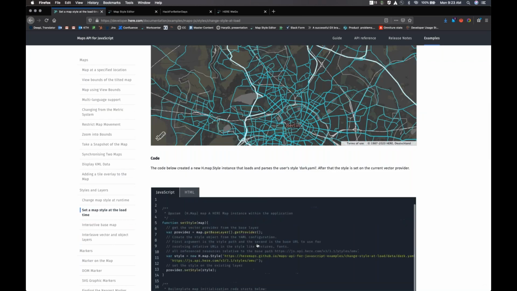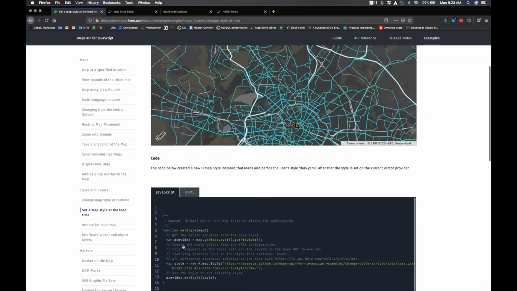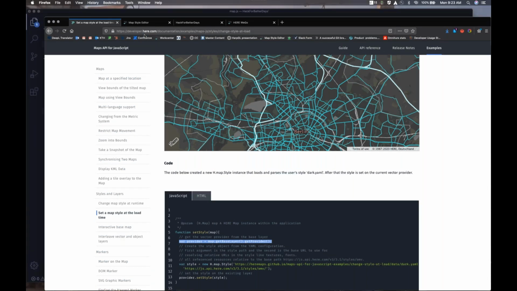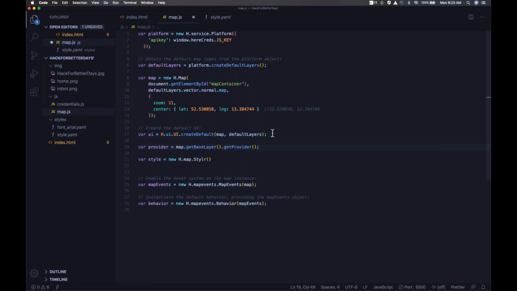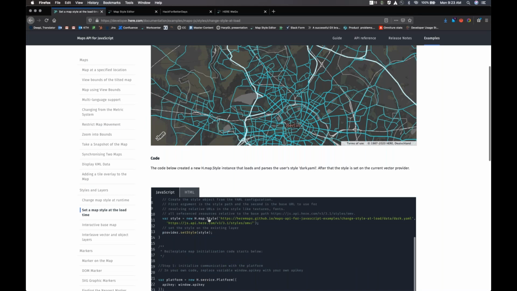So what you do is you just get the base layer first. Initially you need to get the style provider base layer. So I will copy this, and I have the provider. Then set my style. So h.map.style. This is where the file is at. My file is local right now, so I'm going to just copy this part.